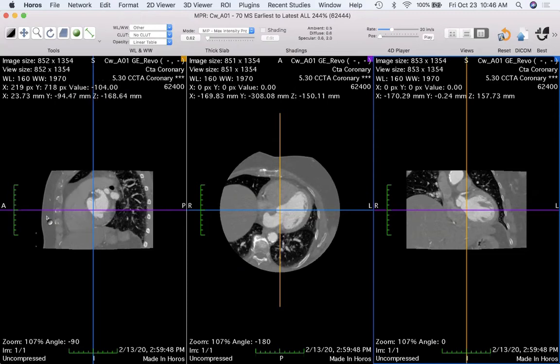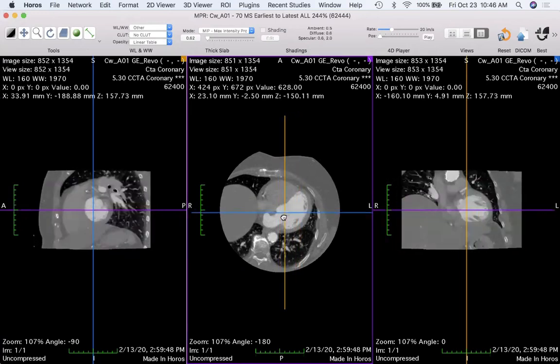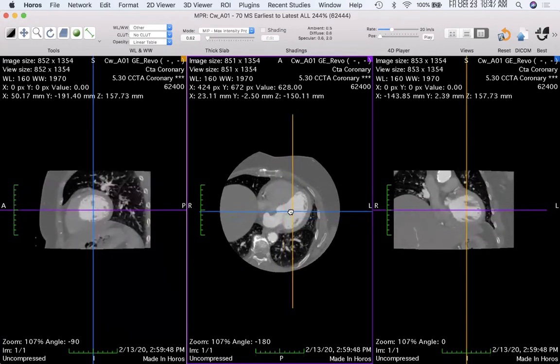the sagittal view. Chest or anterior wall is here, posterior down here, that's their back. Left, right, anterior, posterior, right? And then this is inferior, superior, and left and right. Okay. Now you can move through the volume with this cursor to take a look at things.